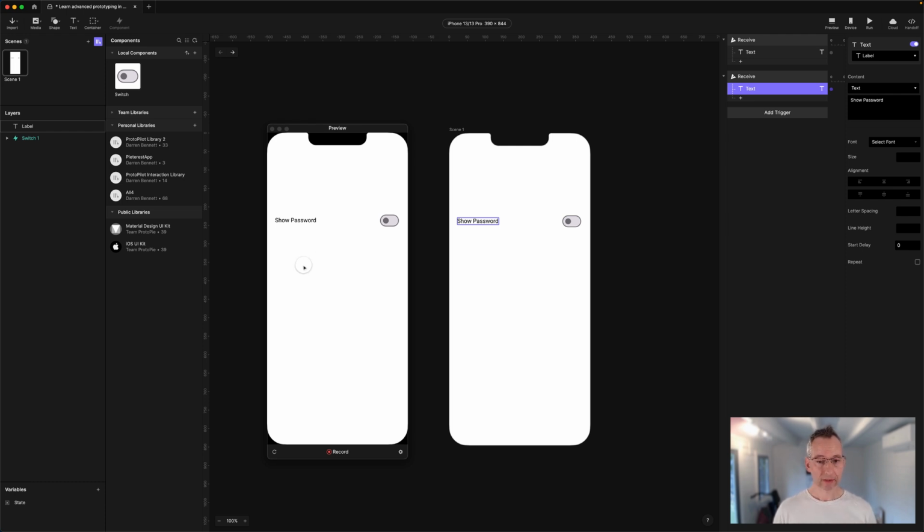So let's give that a test. When I toggle my switch on, it turns on and uses that message system to send a message out, which we're capturing and using to change the text. And then if I switch it off, it turns the text back to what it originally said. Okay, that's it. You now know how to use messages.